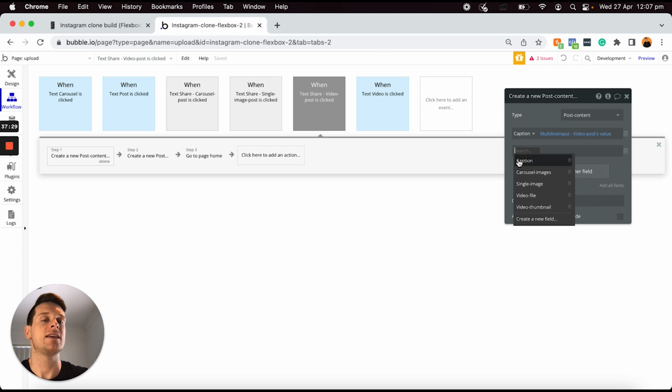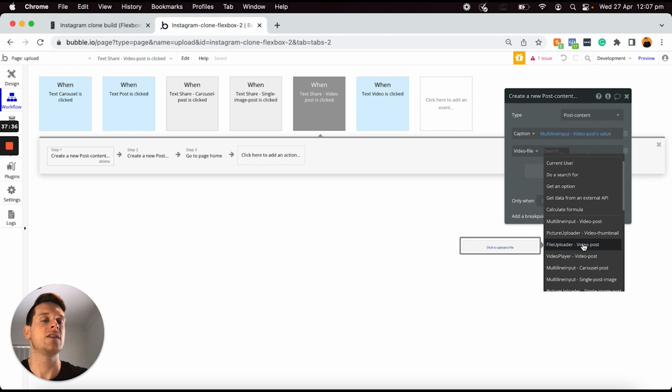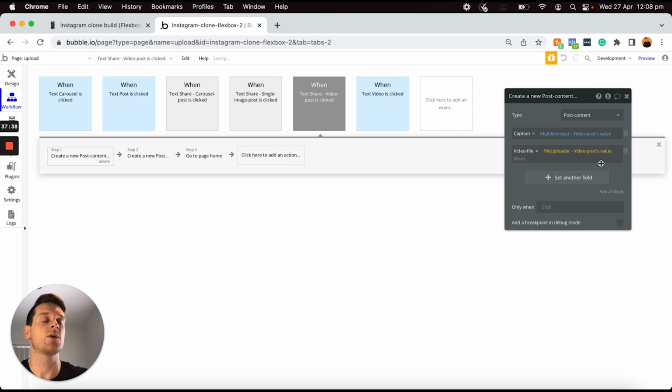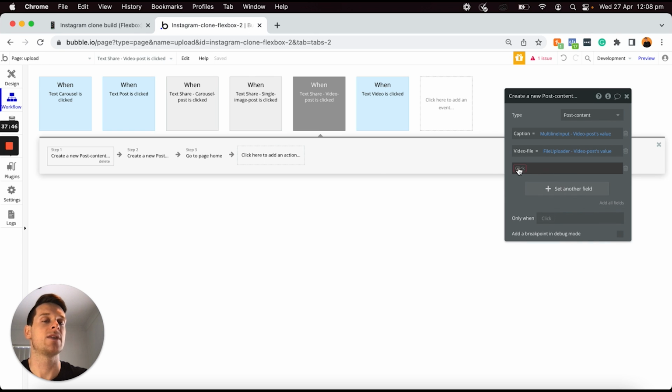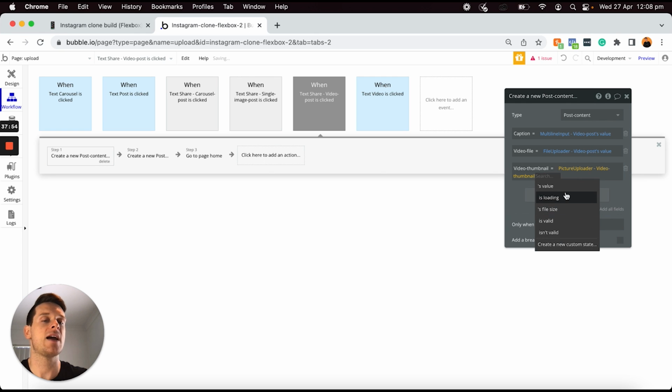Then for the actual video file, I'm going to set the value of this to be our file uploader video post. And then because we've also given the user the ability to upload a custom thumbnail image, I'm going to allow them to store that within a data field. So I'll select that the video thumbnail should equal the value of the picture uploader video thumbnail. And that's all we'll need to store for our post content.